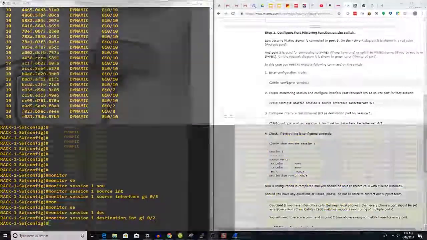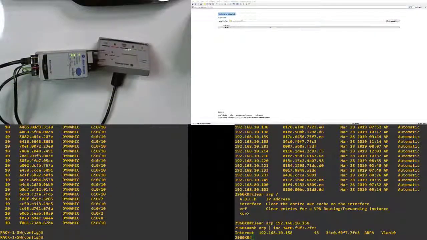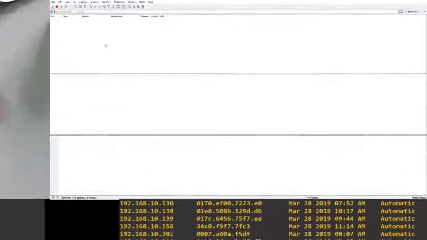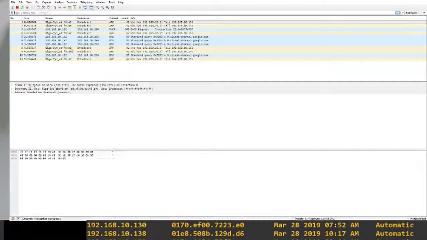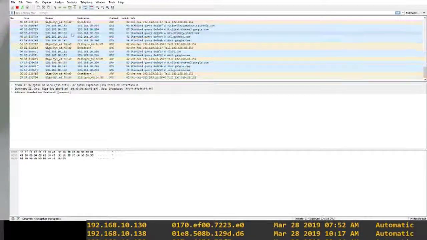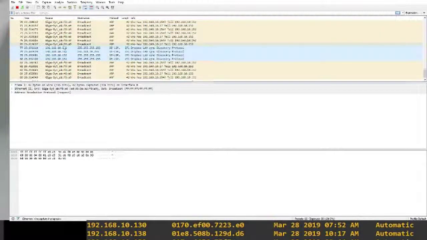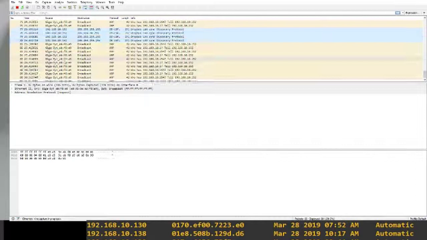Let me jump over to here, bring up Wireshark. Now launch this. So I have packets coming in. I got this. This is me, 10.152. So I'm going to do this.